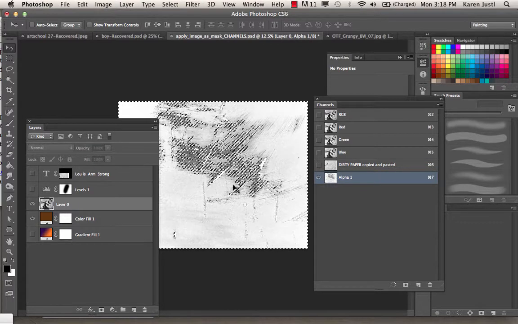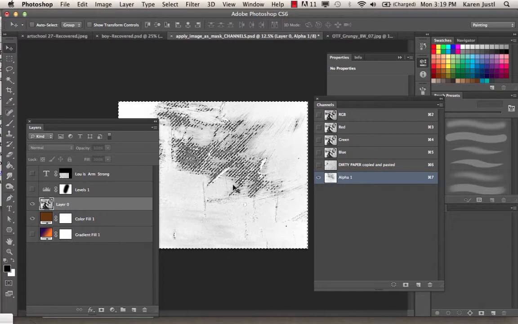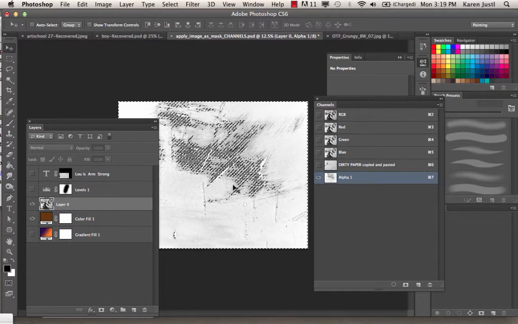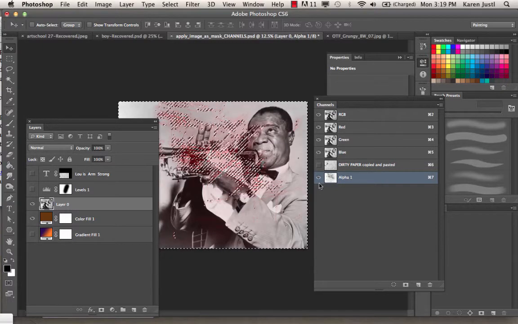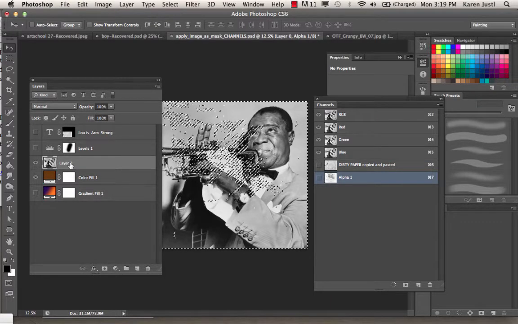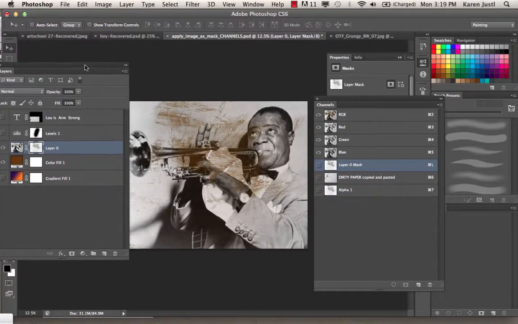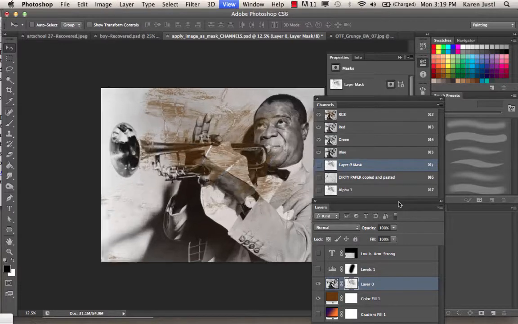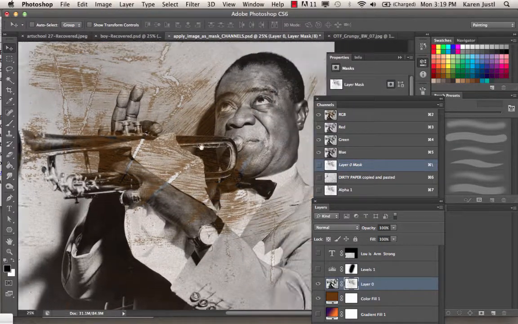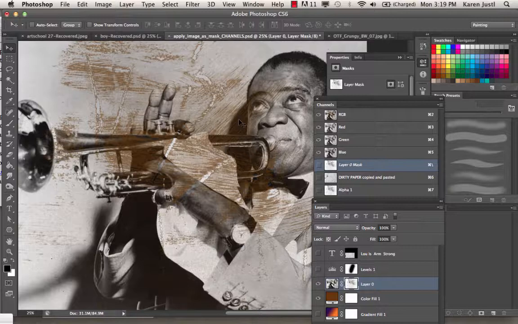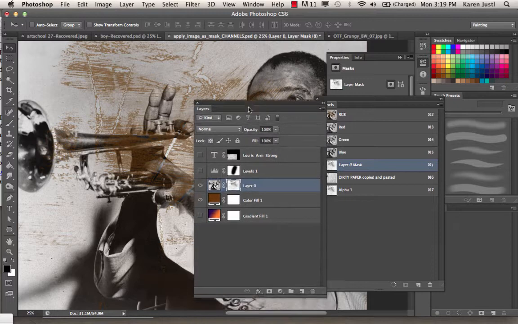You can see that there's a really complicated selection happening. That's all I need out of the alpha channel. I can turn my RGB back on, turn the alpha off, navigate over to my layers panel, and simply click on Add Layer Mask, and it has added the crazy paper, and I'll zoom in on this, as that alpha mask, or that masking. And that is the mask.